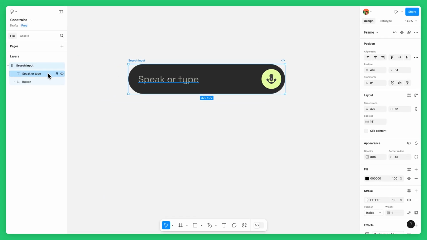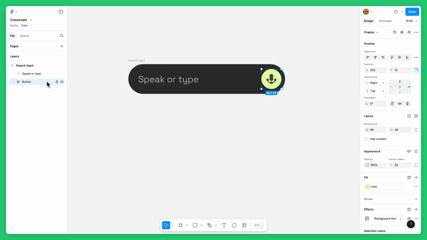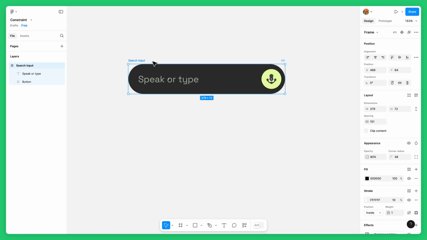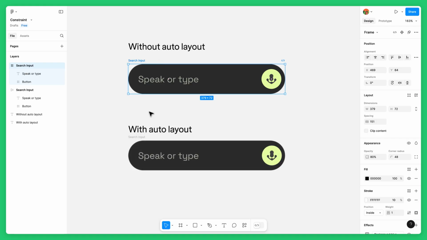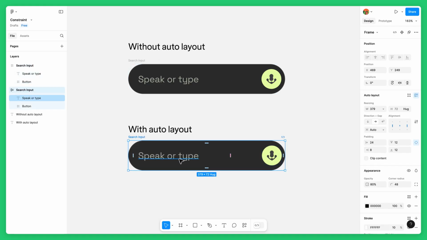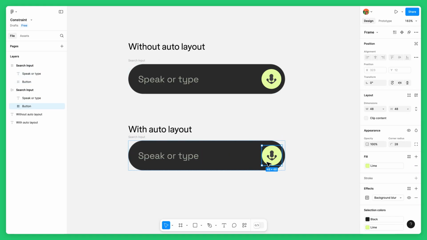If you can't see the constraint settings, make sure you've selected a child layer. Top-level frames and layers sitting directly on the canvas cannot have constraint settings since they do not have a parent frame to anchor constraints to. Also, make sure the child layer isn't in a frame with auto layout applied.